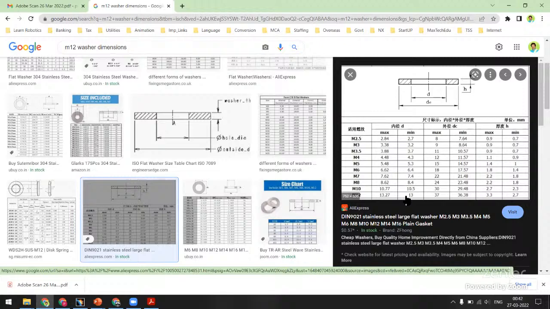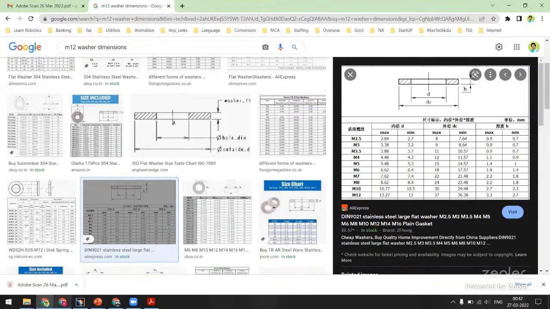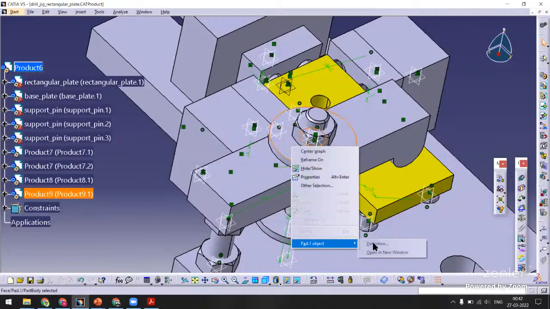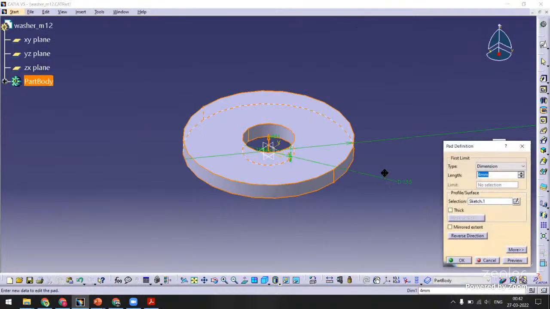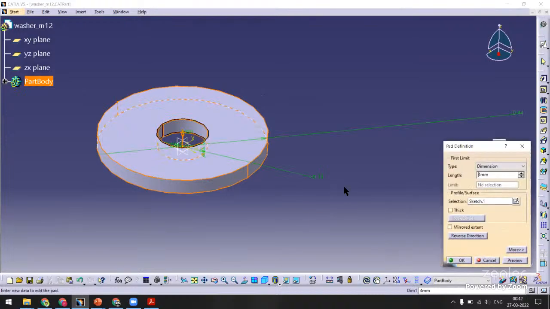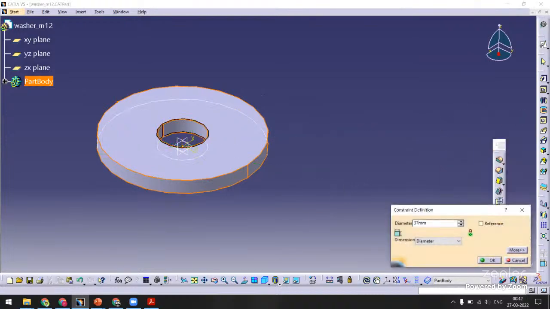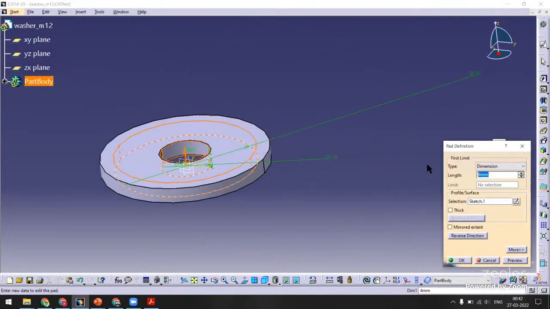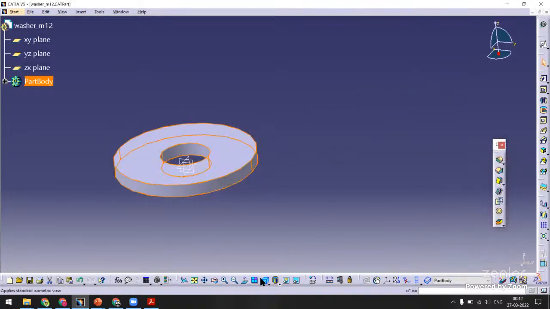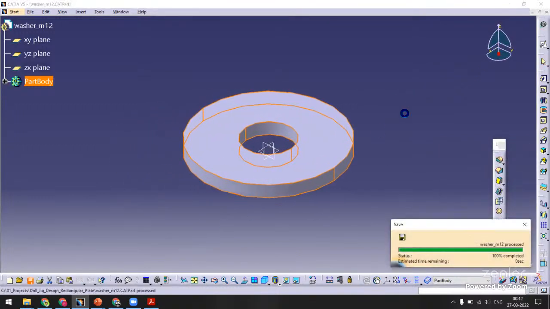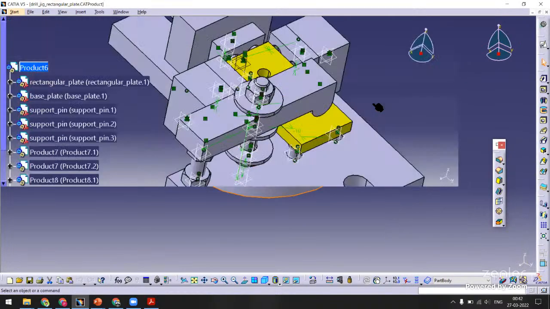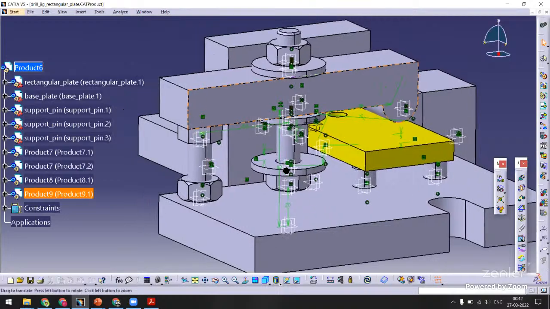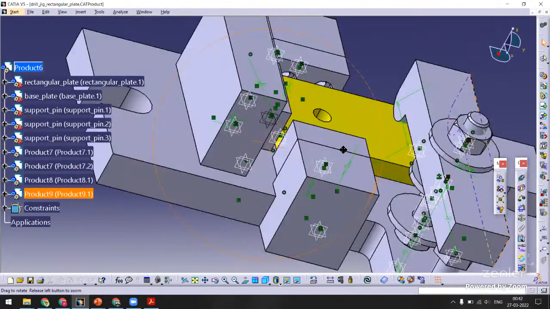M12, 13, 37, 3.3. Let us check. Thickness is 3.3. Okay, this looks decent. Anyway, as I told earlier, if there is a small variation in the size of the washer, that is not going to functionally affect this design. We don't have to worry.